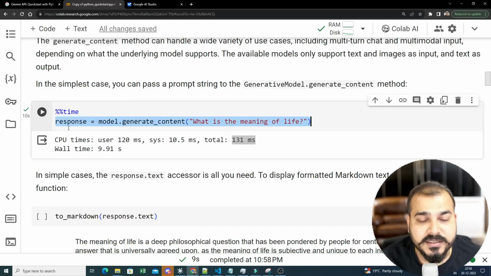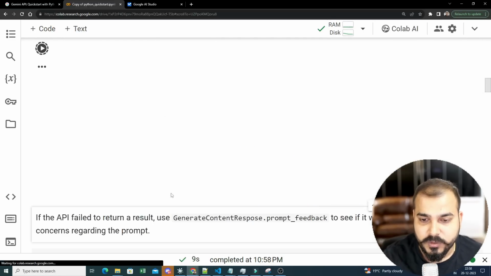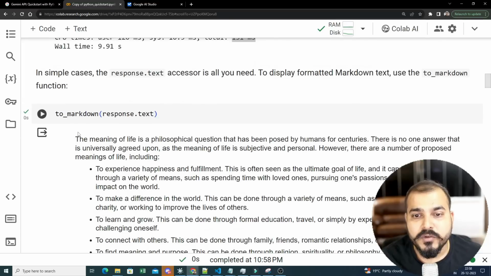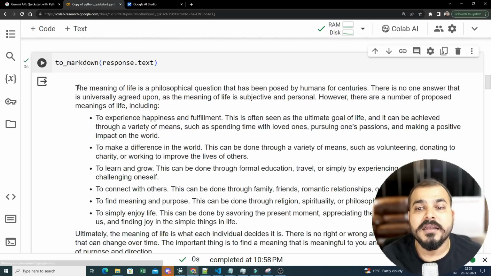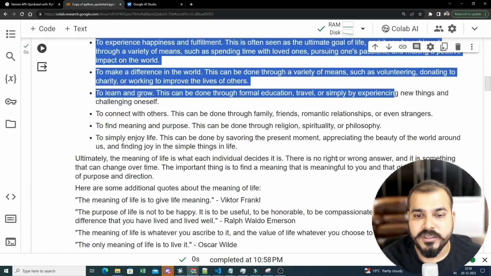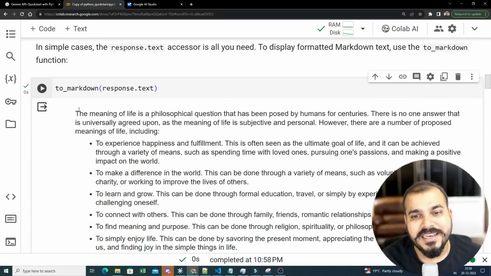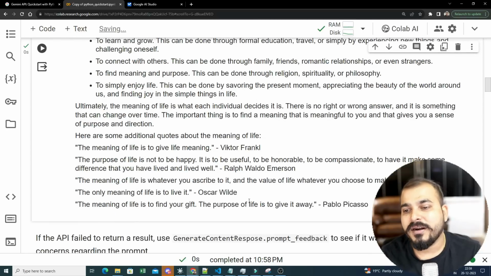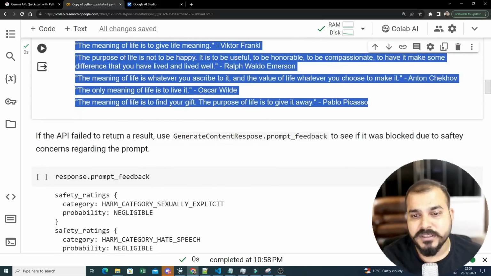Now in order to see the response, I will use to_markdown and write response.text. As soon as I write this, you will be able to see the output. What is the meaning of life? Here you can see that the meaning of life is a philosophical question that has been posed by humans for centuries, and so on. All the information is very easily given, and it looks good. You did not have to do any other prompt template techniques to put it in dotted points. It has considered it in a better way. Yes, you can again use a prompt template for this purpose also.